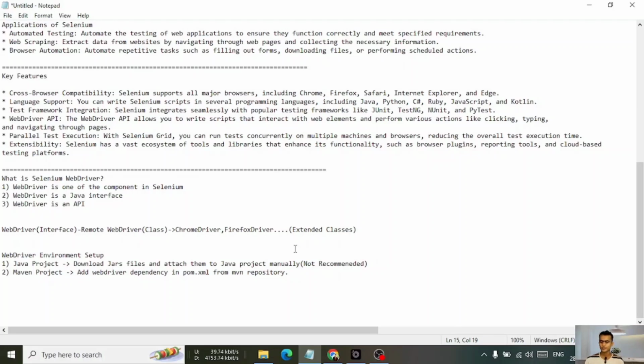So this is the API. Now coming to here, we have a WebDriver interface in Java that is going to extend RemoteWebDriver, which is a class, and like we have ChromeDriver, FirefoxDriver, and multiple other drivers that basically extend the classes, right? So we have an already inbuilt interface for WebDriver that we are going to implement and extend the classes on the basis of which browser you are going to run the test cases on, Chrome, Firefox, and so on. Now coming to WebDriver environment setup.